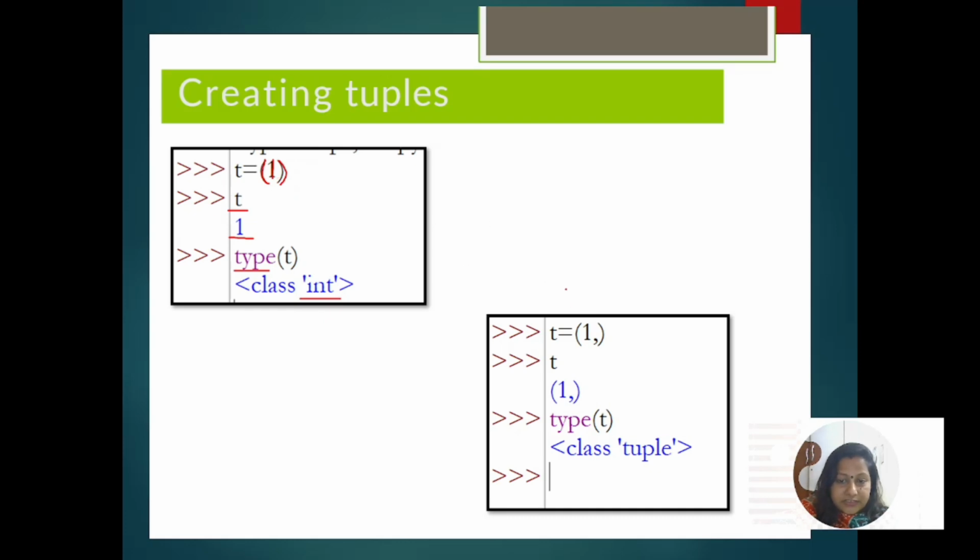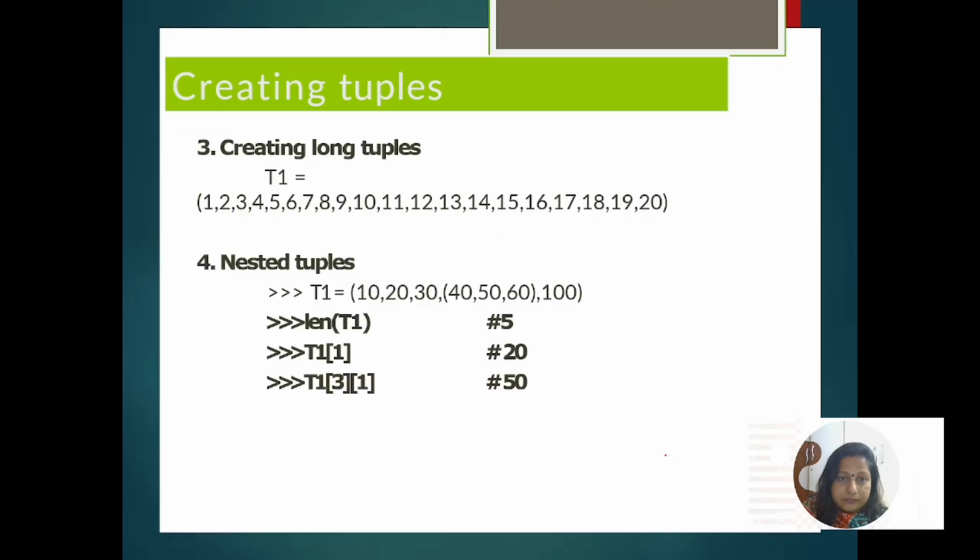So you can see another example here. I have mentioned the bracket also, but after 1 I have mentioned a comma. This is the difference. If you mention only 1, it will be considered an integer, but if you mention a comma after the element, it will be considered a tuple data type. Is it clear now? Okay.